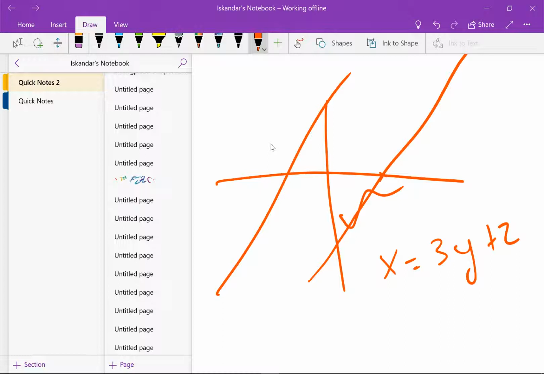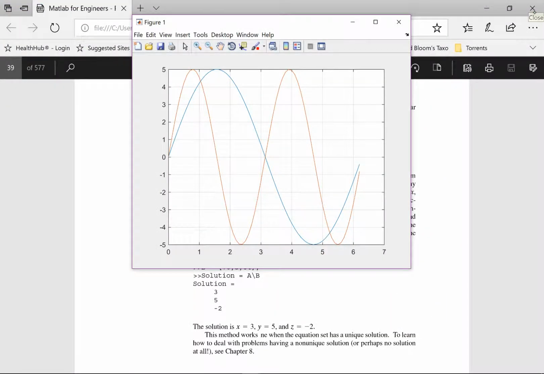And then if I have another equation, x is equal to 4y plus 4, for example, it may have something like that. And the two cross. You have one solution between the two of them, right there. And that's a system of two equations, two unknowns.